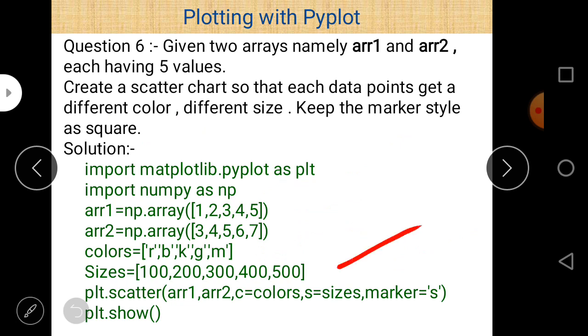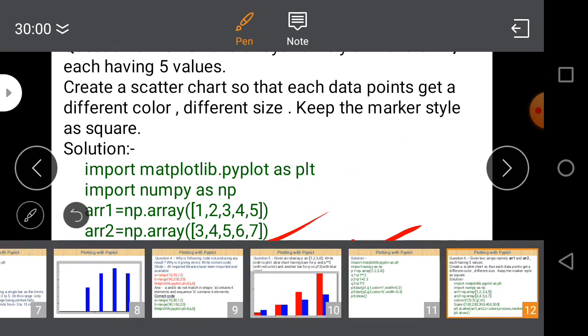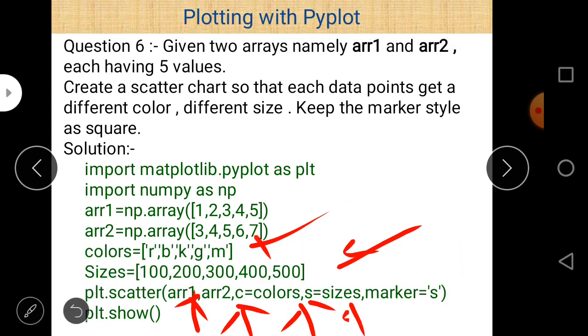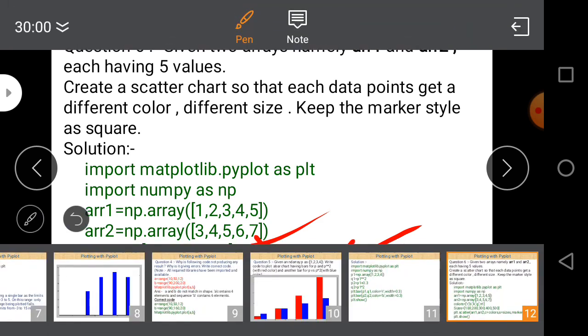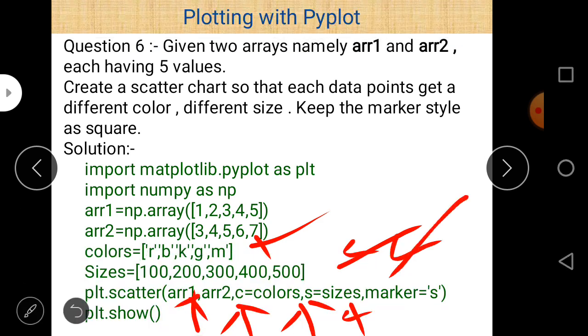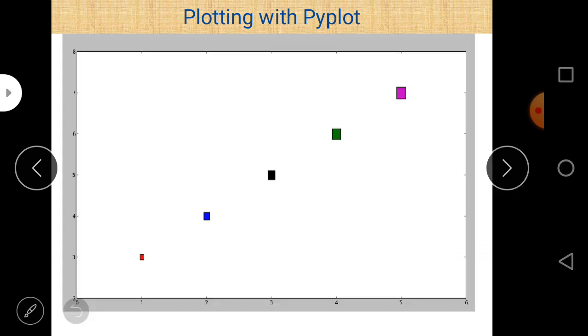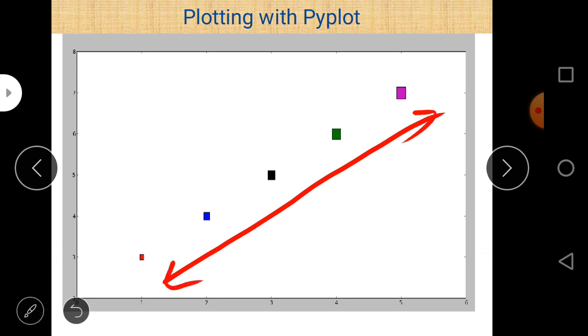So in the scatter function, first of all, two values, array 1 and array 2, and third parameter is c is equal to colors. Colors are already assigned in the above statement, and then size, and then last is marker. Marker is square. For square there is a character s. When the s character is used, it means square representation is there. So this is the final output. You can easily see that size is continuously increasing and the points are of different colors. So it is a scatter chart here.